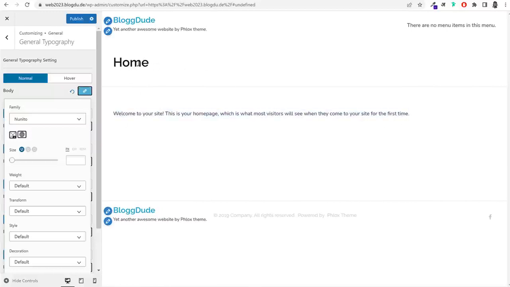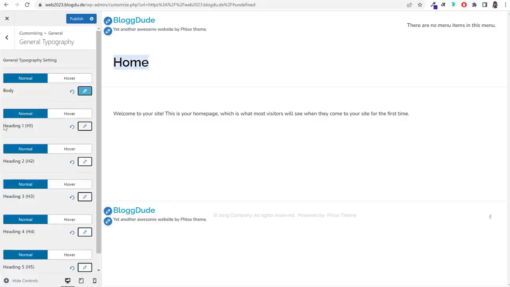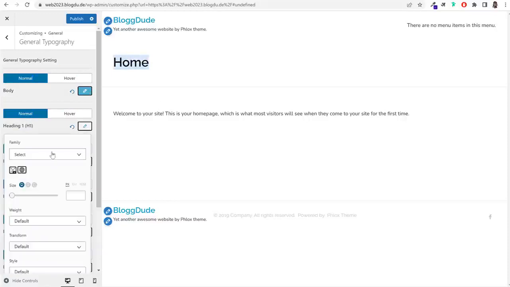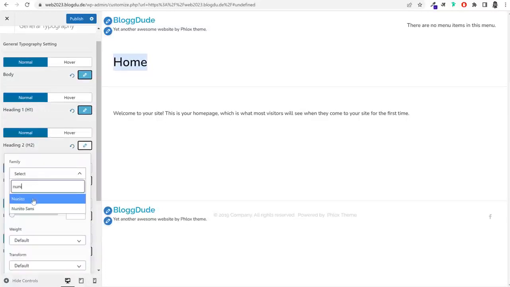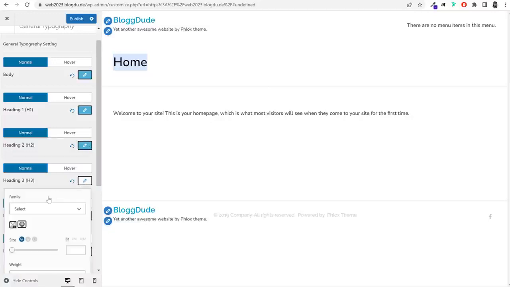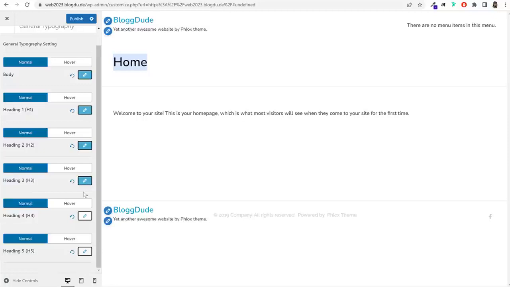We also want to change the font style for the title and all the other things. So you'll see heading, select heading, and again under font family, select Nunito. Now as you can see, home also is changed. Similarly, for all the other options, heading 2, heading 3, heading 4, make everything Nunito, N-U-N-I-T-O. Select the same font family throughout this website. And finally for heading 5 as well.